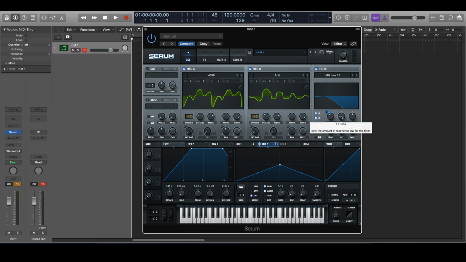Now you also have this resonance. So let's see what happens when we increase the resonance.